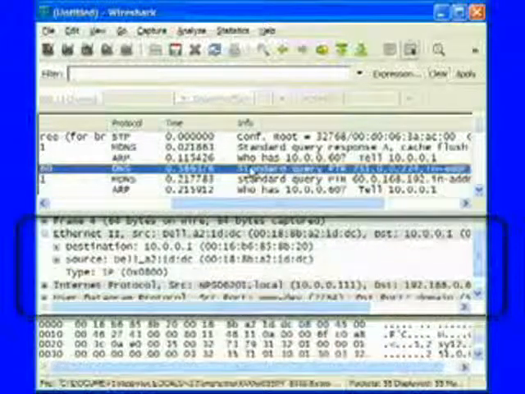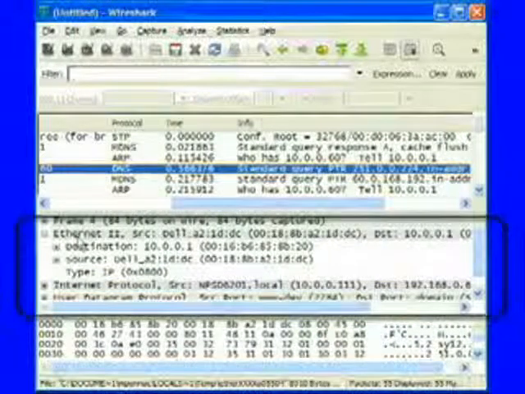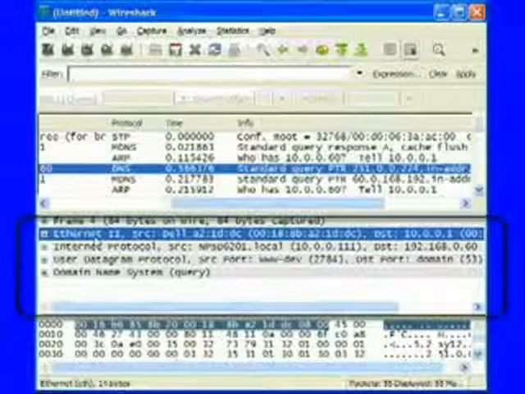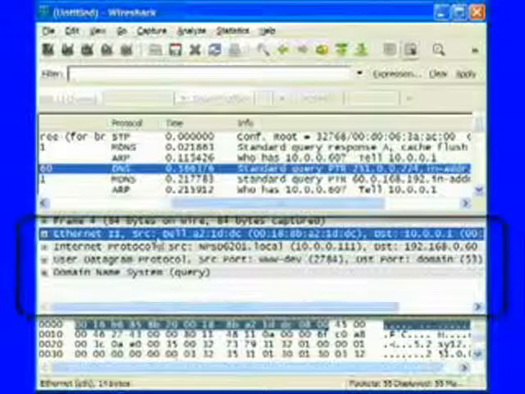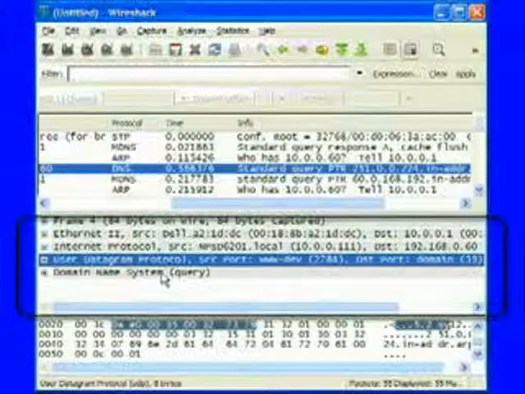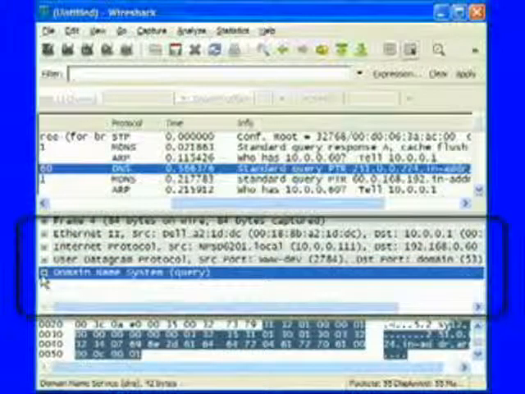So for instance, we can select this one, which is a DNS packet, and we can see that we have our information about the frame. We've got that it's an Ethernet Type 2 frame, source and destination addresses. It's using the Internet Protocol. It's using the User Datagram Protocol, and it's sending DNS information.